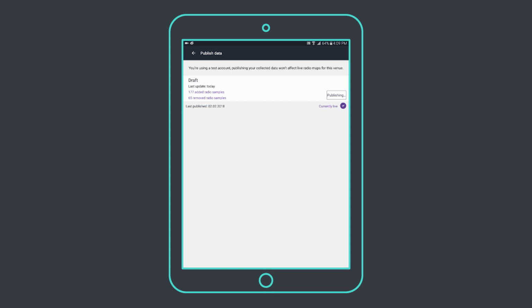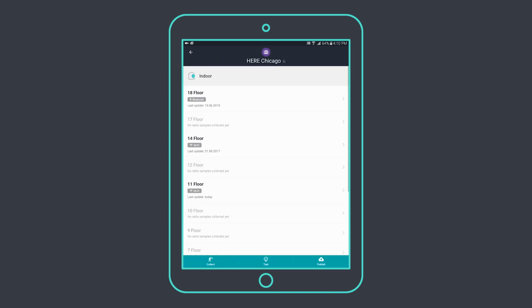Note that as long as you don't publish data, your applications using the mobile SDK continue to work without any changes. Only when you do a publish again, the data used by the mobile SDK for positioning changes.